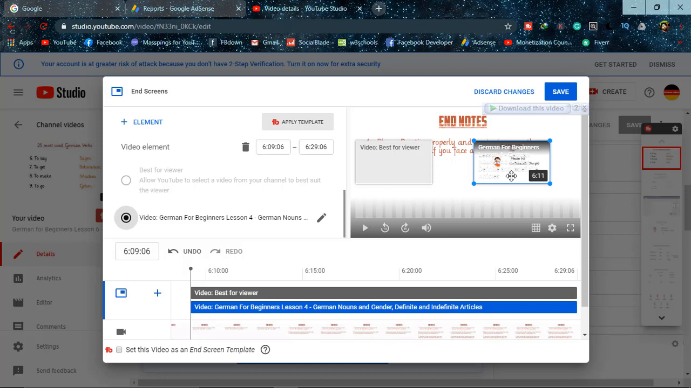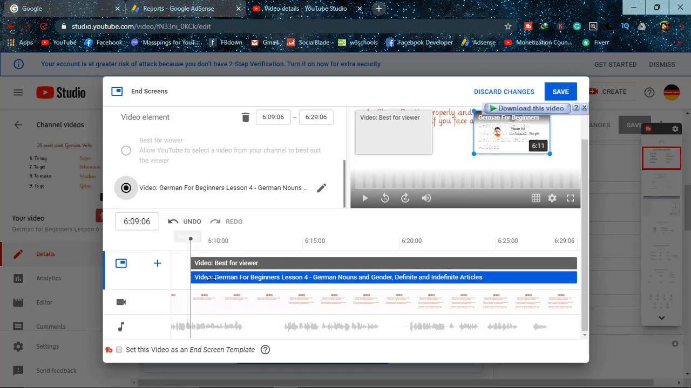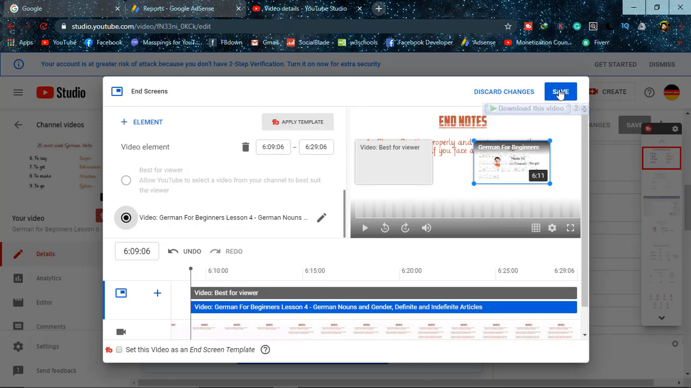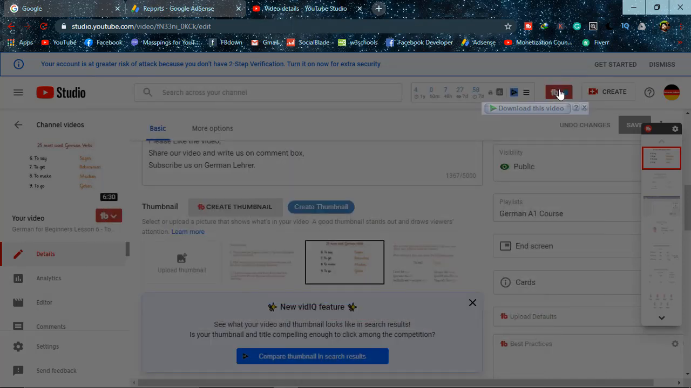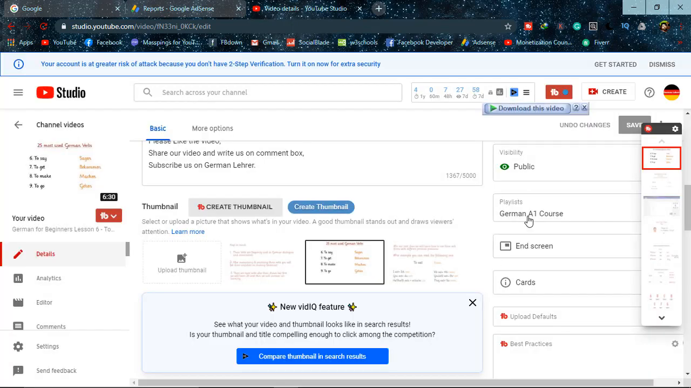And finally, I'm going to save, and before that you can also increase or decrease the amount of time your Endscreen is displayed, like the earlier one, and click on save. Okay, now it has been saved. Firstly, I have shown you how to add Endscreen to a blank one. Now I'm just going to show you how to edit the existing one.